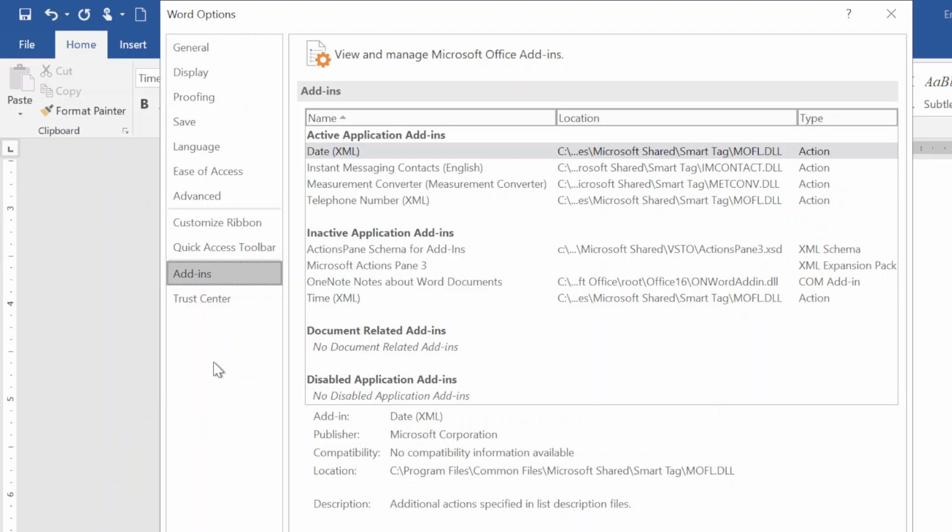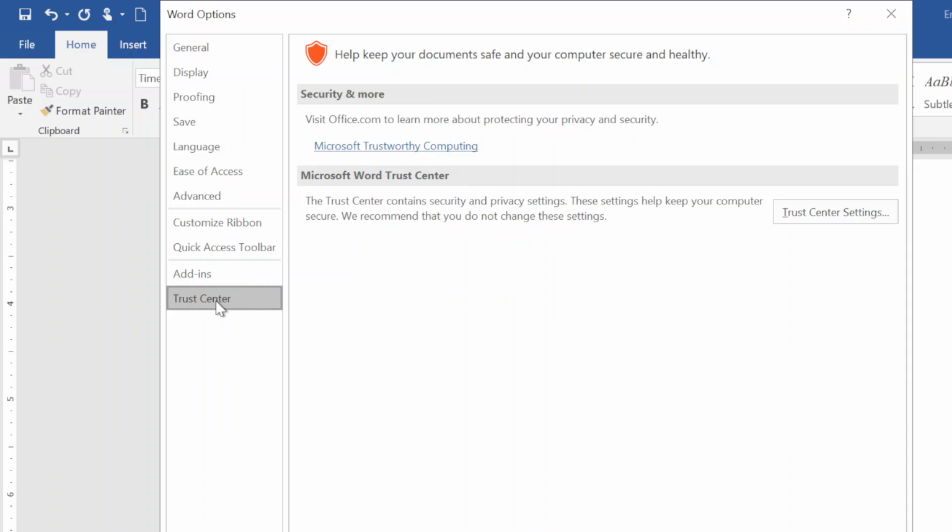And then lastly, we have our Trust Center tab. Secure the system and documents. Using the Advanced Trust Center Settings button on this tab, you can set the security measures that are needed to secure a document.